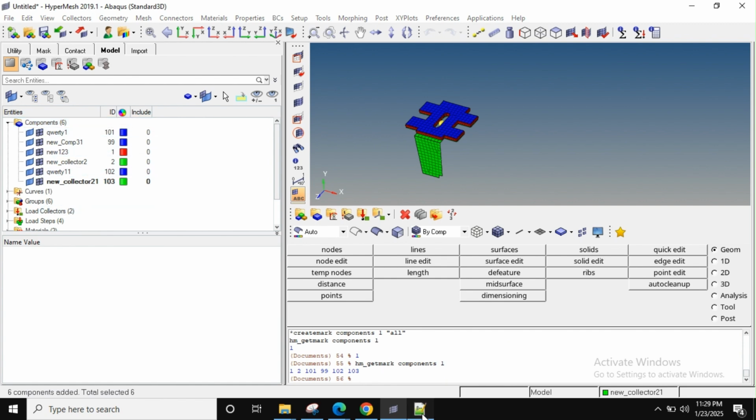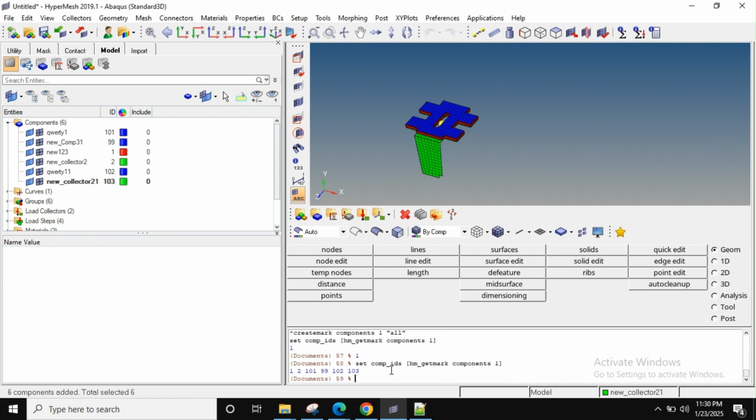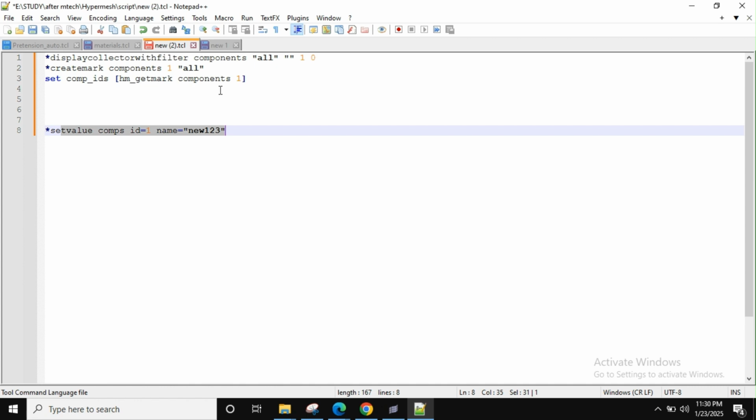Okay. Now I want to store these IDs into some variable. So I'll use set comp IDs, and I will use this square bracket. Let's see whether it is storing this or not. Let's put dollar sign comp IDs. Yes, it is storing this. Now we can use this to rename our components.